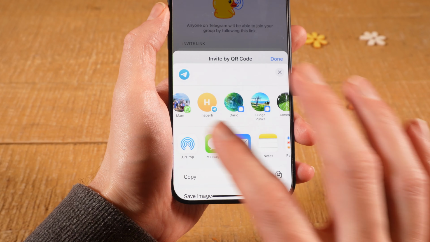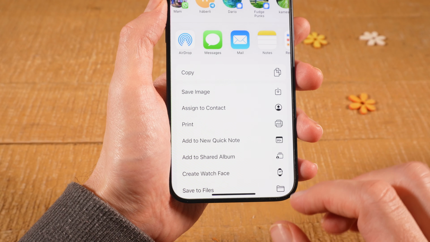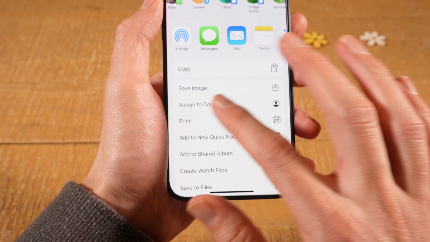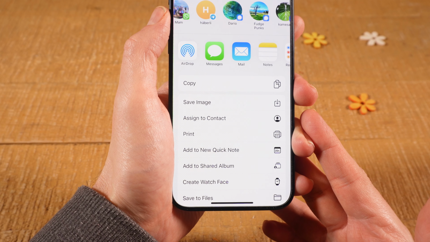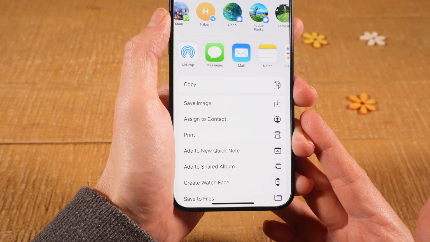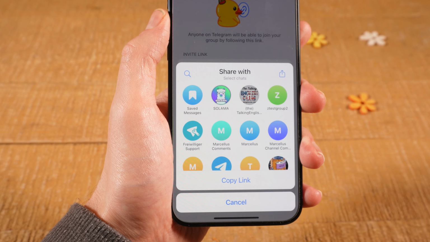And you could then, for example, immediately send it to one of your contacts right here, or you could scroll down and save the QR code as an image, for example. And then later you could send that image containing your QR code to someone, for example, by email or on social media.